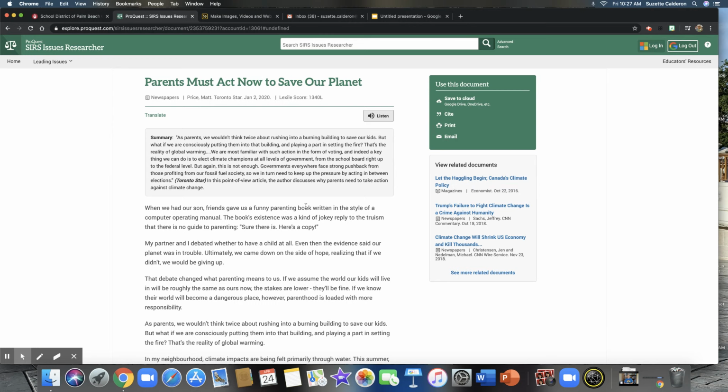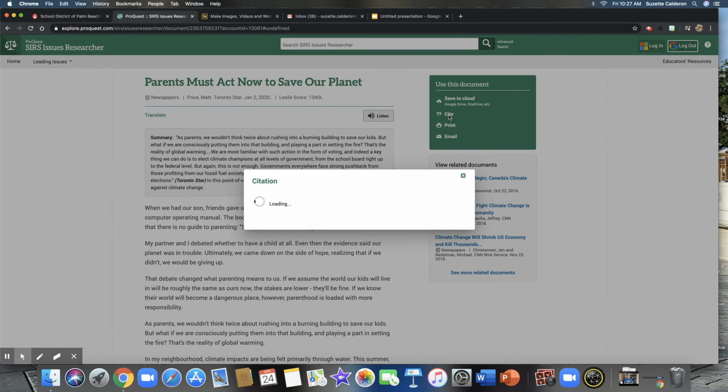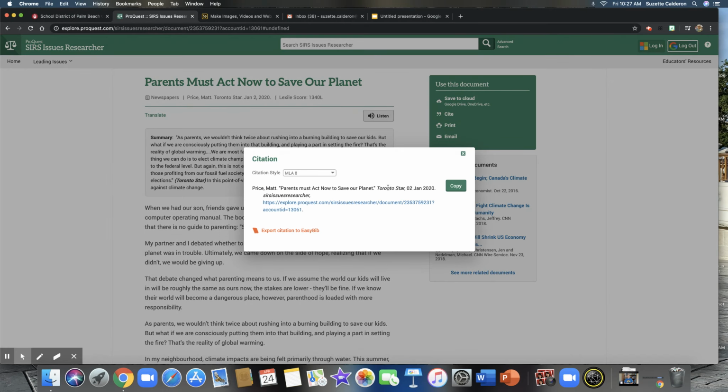Or maybe I know I want to use the article and I've already started typing my essay or something, and now I want to cite the article. So we have the cite button here. And look at that. It automatically gives me MLA 8. So awesome. Maybe I've been told I need to use MLA for my English class. And so now all I have to do is literally copy this and paste this into my works cited. And wow, the citation's done for me.